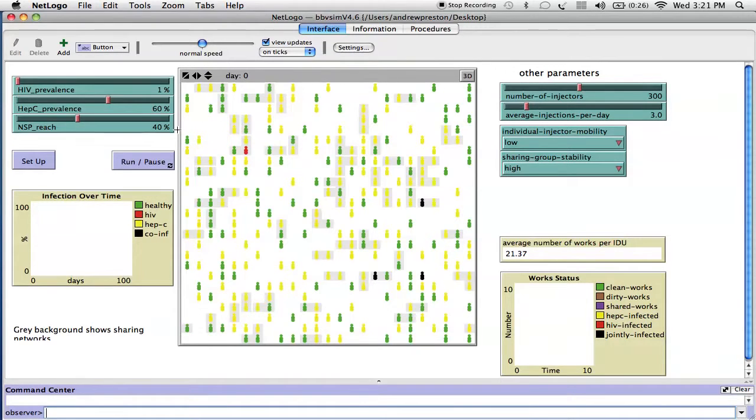So just to show you the other parameters that you can change, the important one here is NSP reach. What we mean by NSP reach is the percentage of injectors who have all of the injecting equipment that they need for every injection. So you can vary that by moving this slider up or down. Just clicking to the right or the left of the slider moves it up one notch at a time.